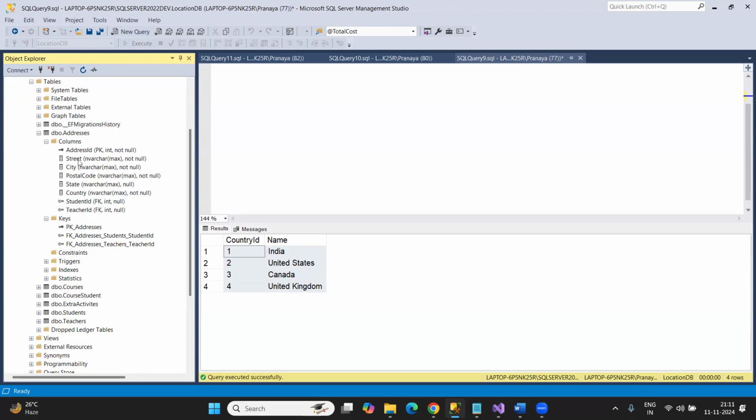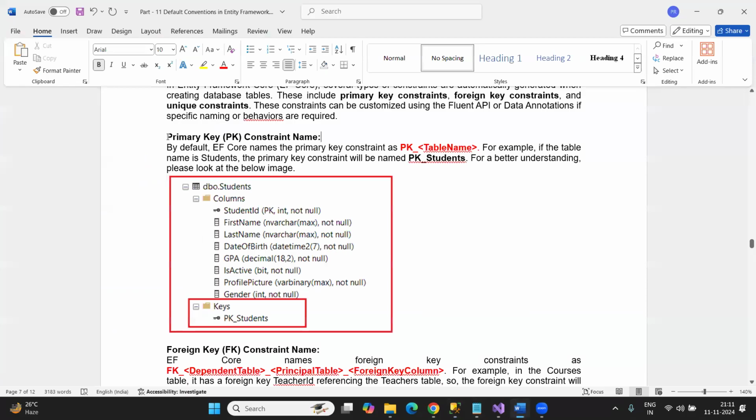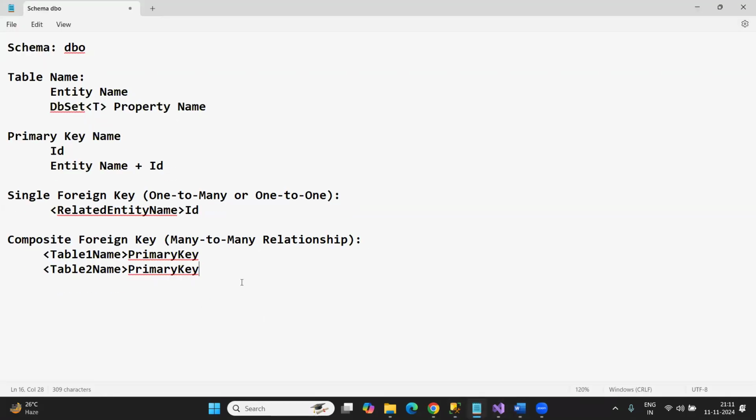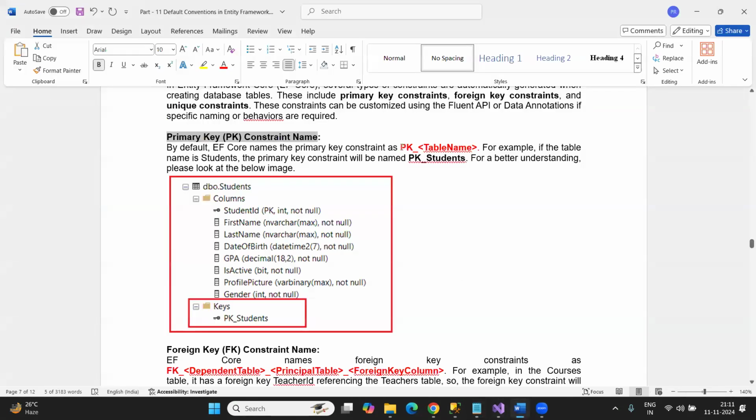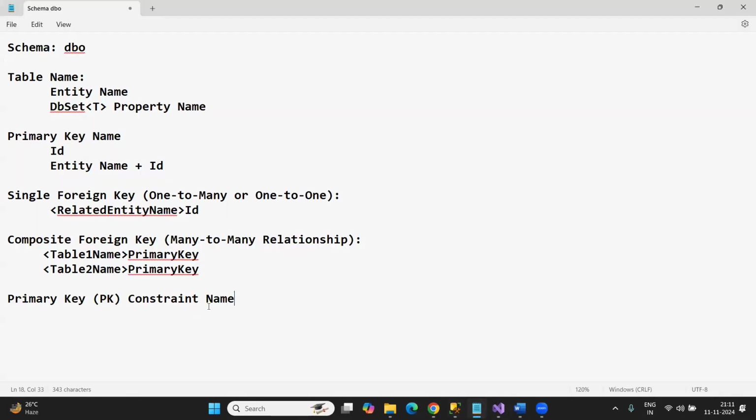Now you can see this is my primary key column. So what is the constraint? The constraint is going to be pk underscore your table name. So what is the default primary key column constraint? It is going to be pk underscore table name. Whatever your table name is, it is going to create the constraint with that name, with the prefix pk underscore.